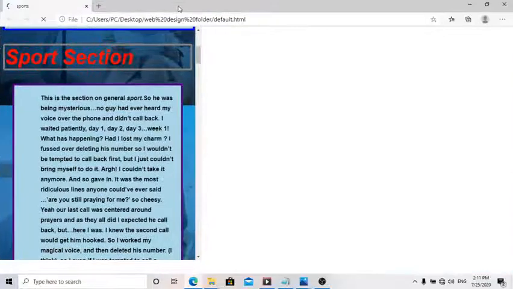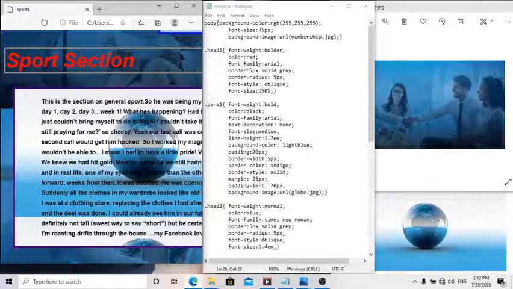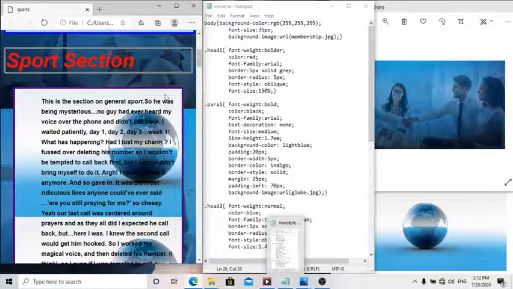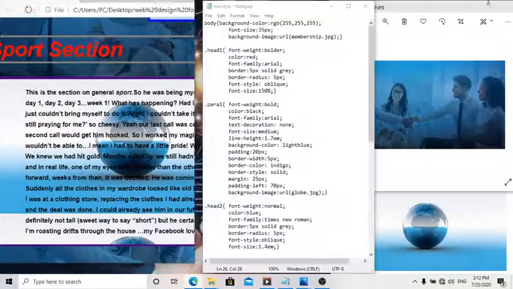Okay, and it's coming up. Our browser seems to be slow right now. Okay, I think the process is complete now, and as you can see, our para1 has taken up this background image which we showed you just now.